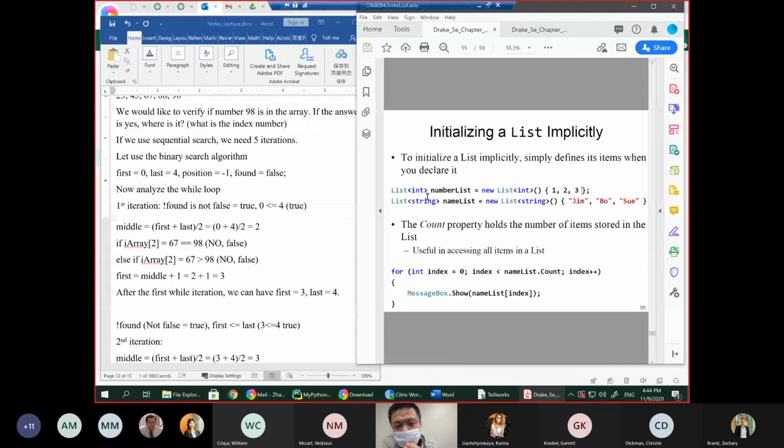Okay. The Count property holds the number of items stored in the list. For example, we do i less than name list Count. That will be similar to the Length property of an array. Okay. For a list, the corresponding property will be Count.